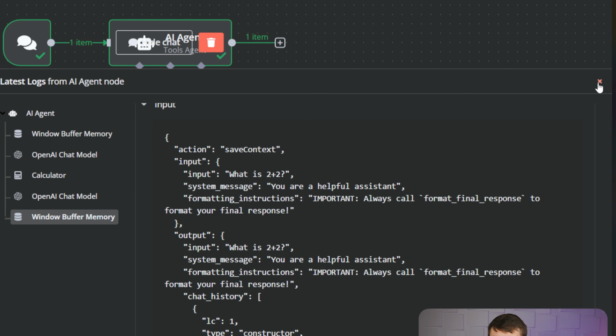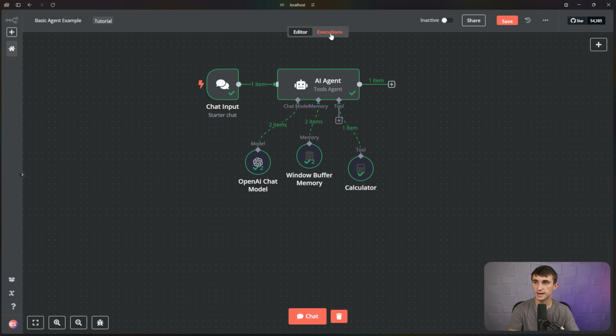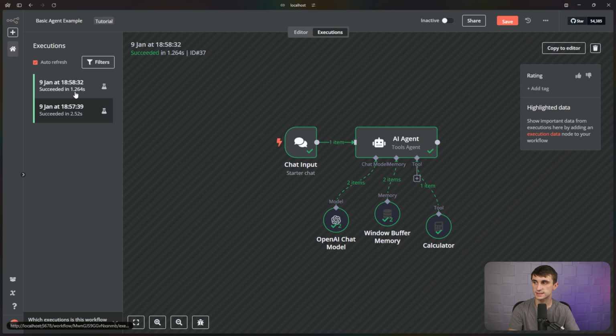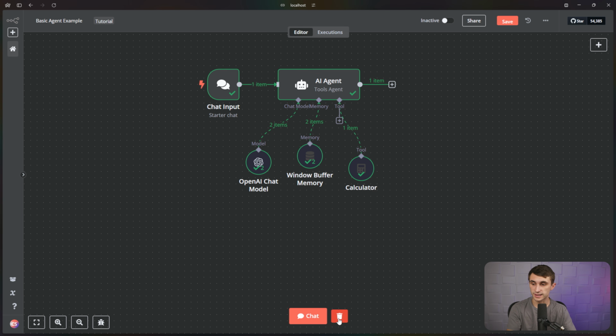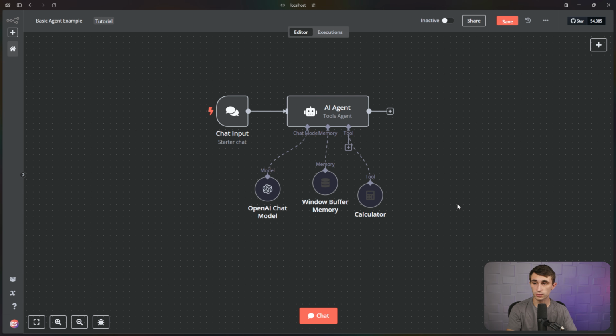I'll go ahead and close this chat. And if we click on executions now, we're going to see the 2 executions that we just completed. We'll see the first one right here. And as you can see, I can kind of look back at what it did in that interaction. Let's head back over to the editor for now, and I'll go ahead and clear the chat. This is going to delete all of the current execution data under executions. So now we're starting fresh.